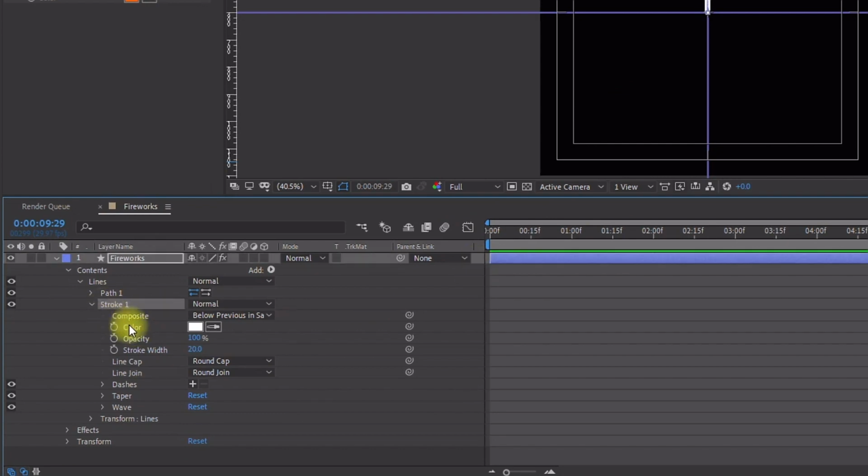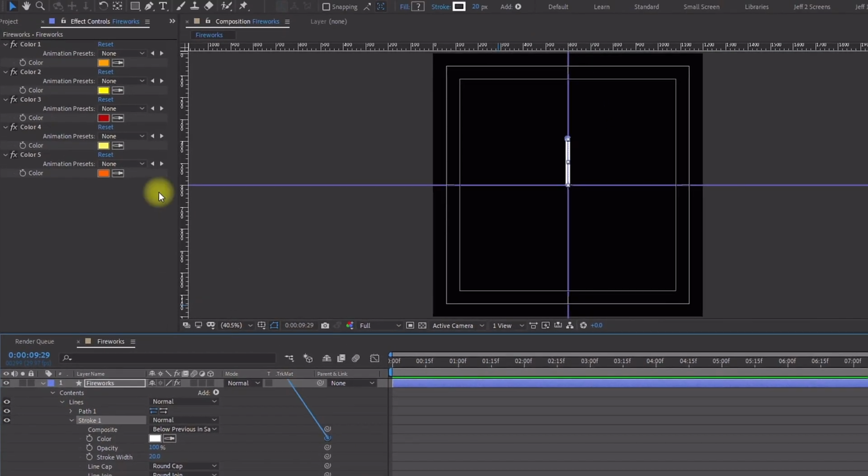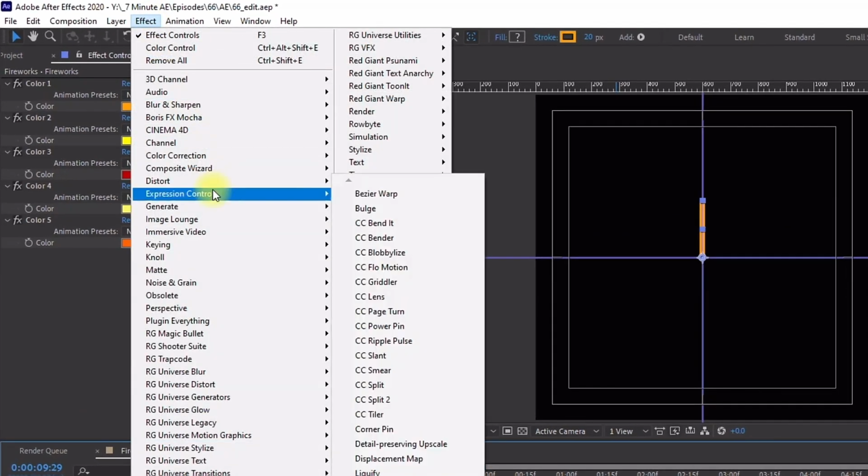Okay, so now let's take our stroke color, and we're going to go ahead and pick whip up to color 1. Okay, and before we go any further, I want to add in a few more expression controls because I want to be able to control the overall look and feel of this animation. So with fireworks highlighted, let's go back up to Effect and go to Expression Controls.